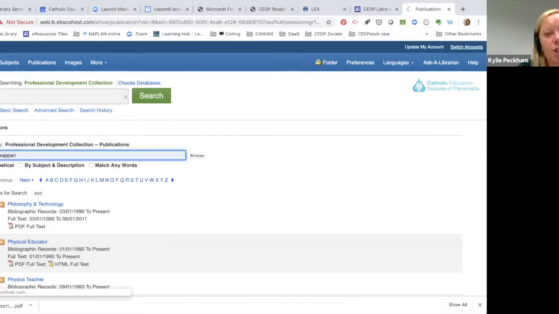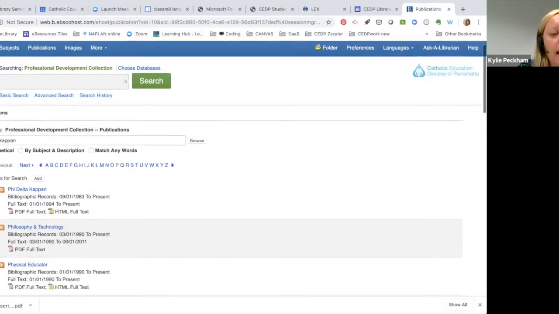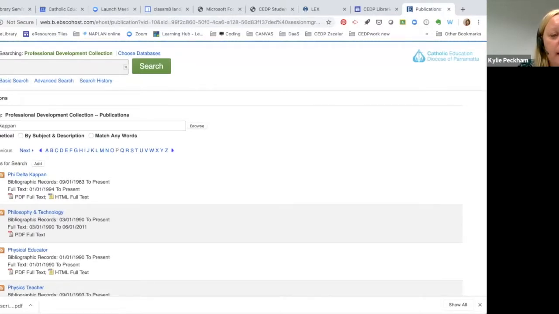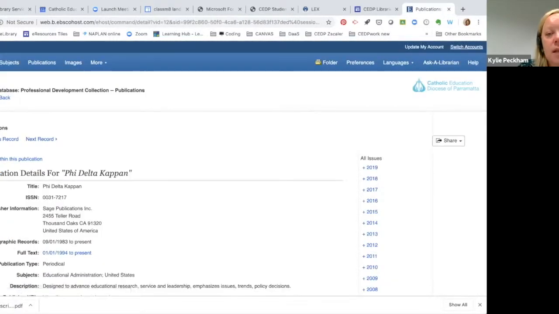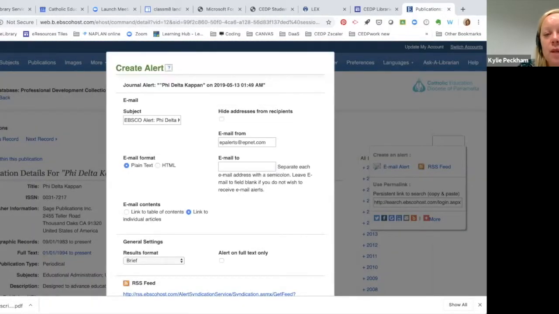Okay. Run that search and it will find this journal here. So whether you're searching alphabetically, or browsing by subject and description, or matching any words, if you're not entirely sure of the spelling, if I didn't know the spelling, I could have taken that Kappan out and just searched for these two terms here on match any words. And I did mention the publisher embargo. If there is a publisher embargo in place, it will always tell you at this point here. So once again, for this particular journal, there is no publisher embargo. Click on the title and go straight over to share and email alert. We'll bring up your journal alert window here.